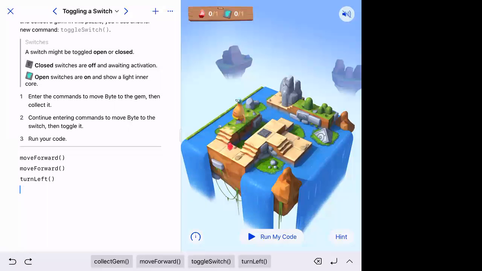Okay. And then after he turns left, what does he do? See, we have to tell him these things. He just does not know what to do without our help. And that's why we are coders. We are programmers. And we're figuring it out for Byte. So after he turns left, he has to move forward again. How many times? What do you think? I will press it 1 time. And then I will collect the gem.